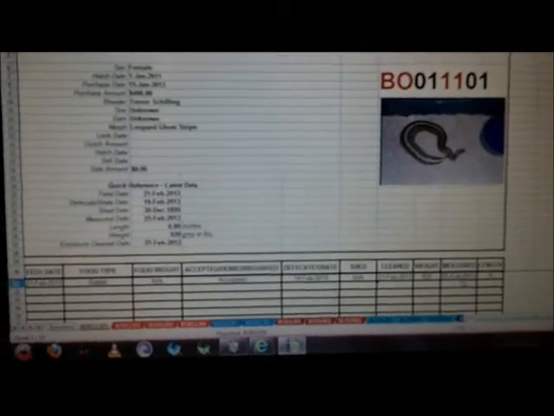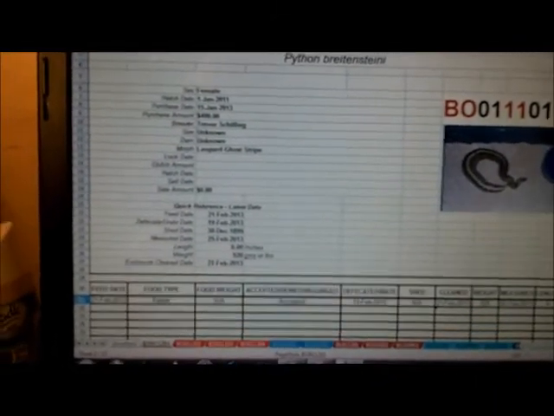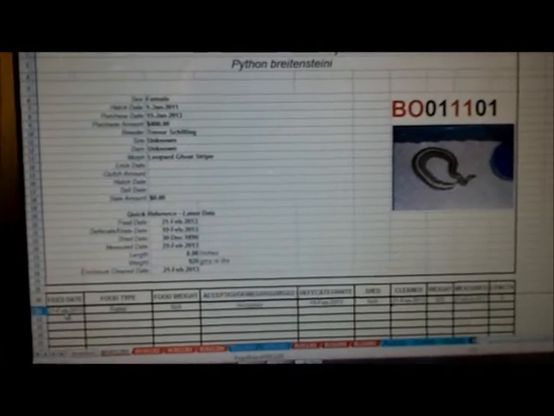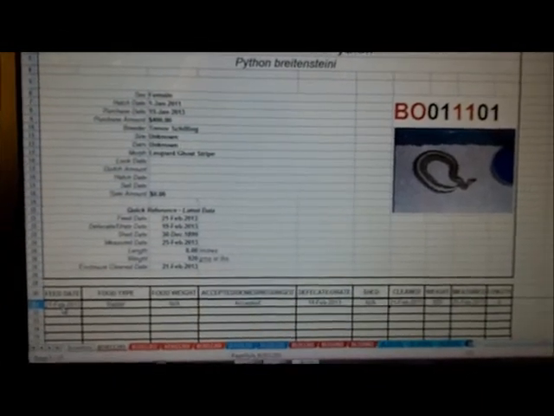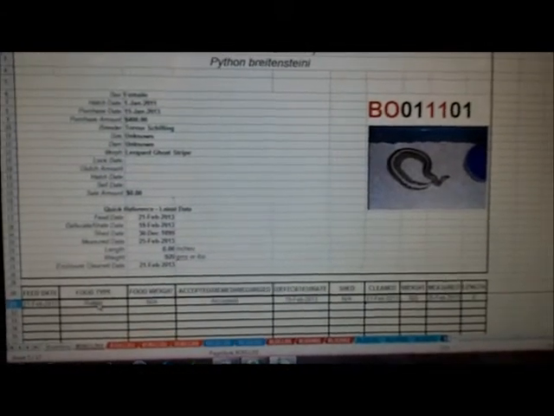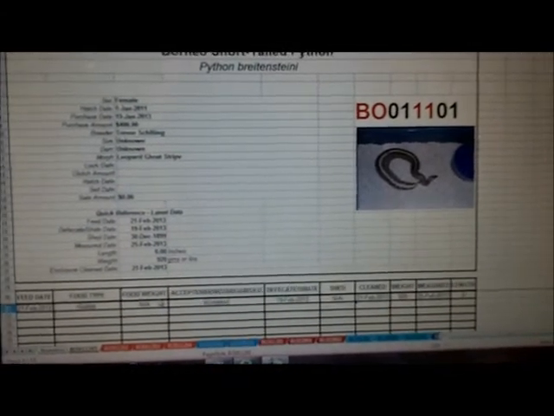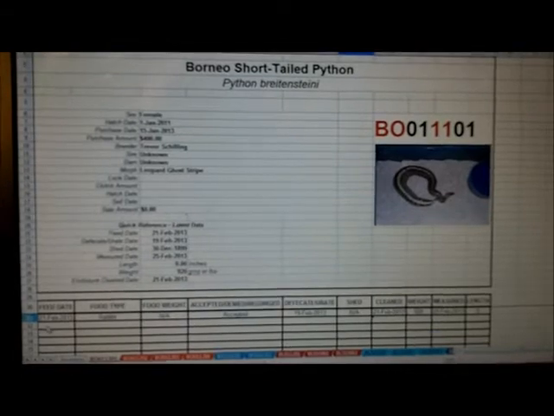Now here's the cool thing. Y'all ready for this? I love this. Let's say this is the 21st of February when all this information was put in, right? Now, unfortunately, she didn't have the scale when she fed this rabbit, so I don't have a weight for my food. Sorry, but I will on the next one.